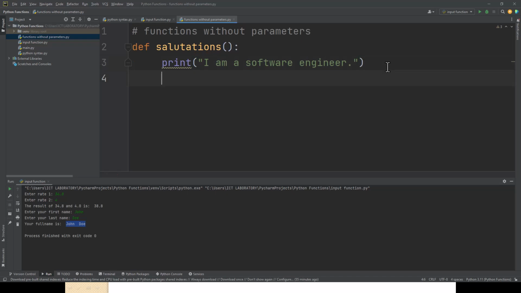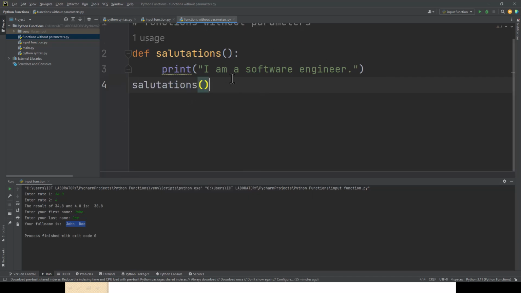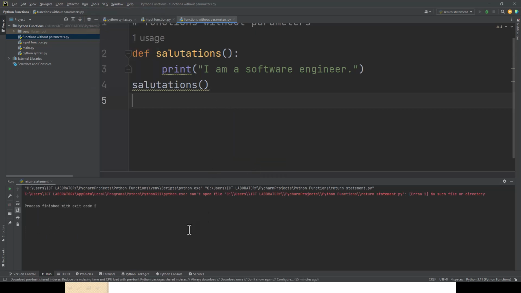Now if there are no parameters, there's no need to use the return statement. To call the function, you back tab and just call the function here. Okay, so we can run this one too. Let's run it, run and run again. We are running functions without parameters. Yes, this one.